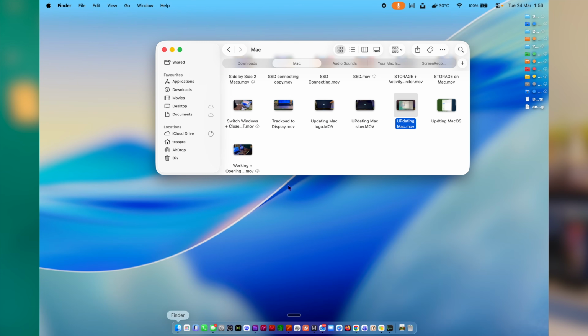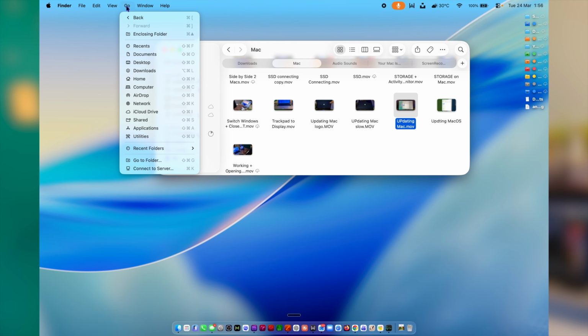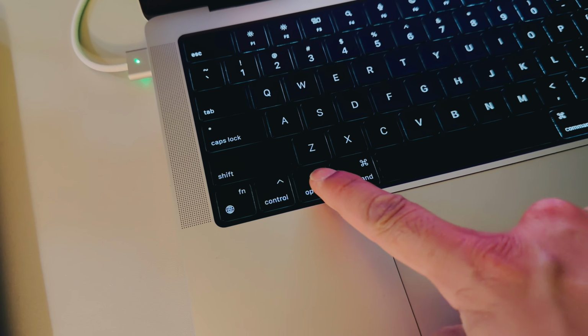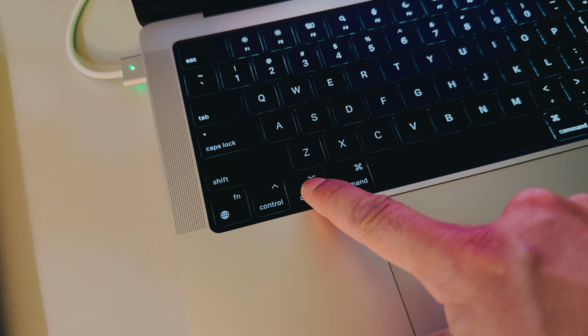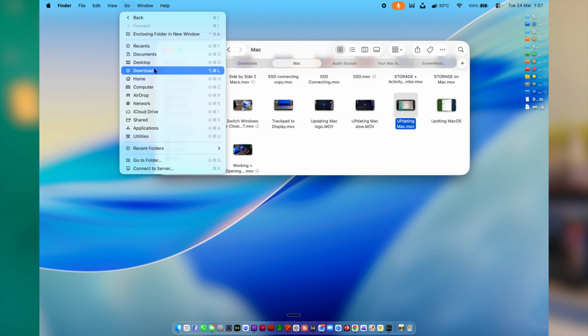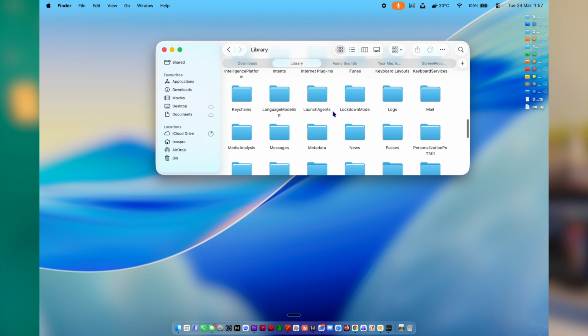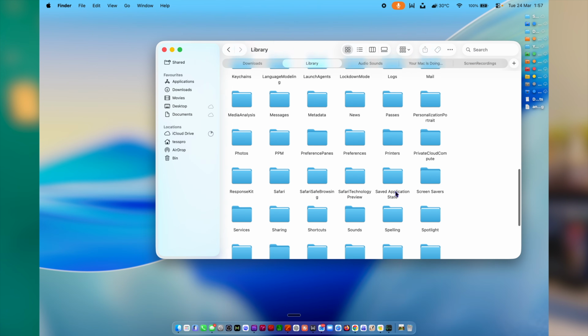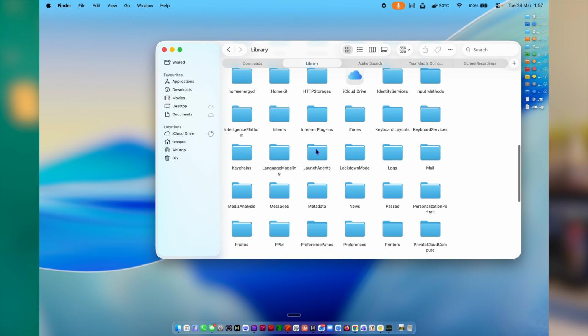Open Finder. Now click on Go in the menu bar at the top. Now hold down the Option key on your keyboard. You will see a folder called Library appear in this list. Apple hides it on purpose because it contains system-level files that are best left alone in most situations.